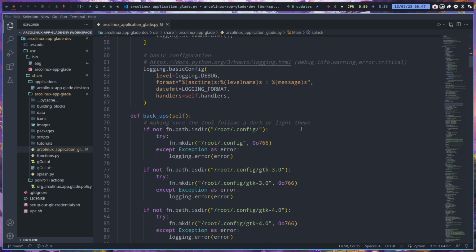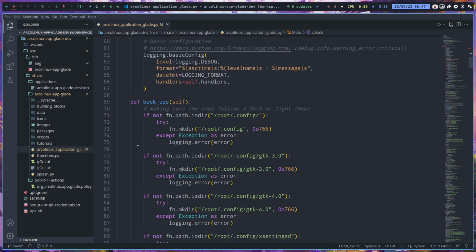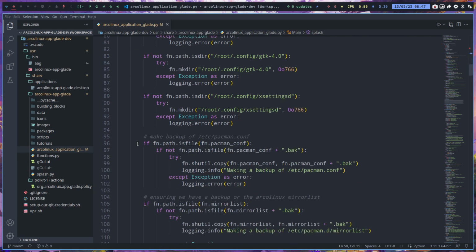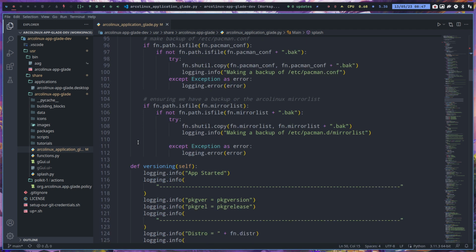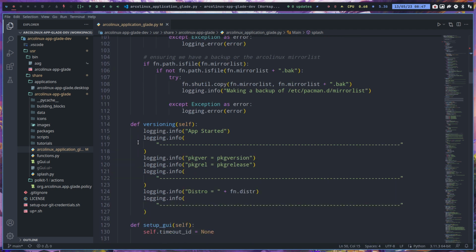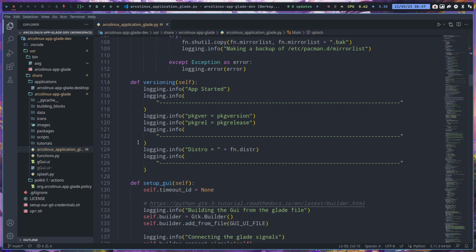Making sure the tool follows a dark or light theme, copy pasting things away to root because it starts as root. You tell it to become root when it starts off. So it's going to look at /root. These are changed with the package build.